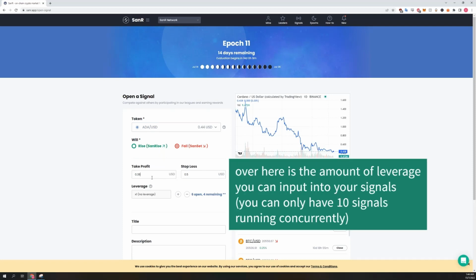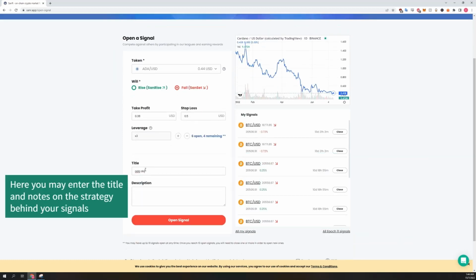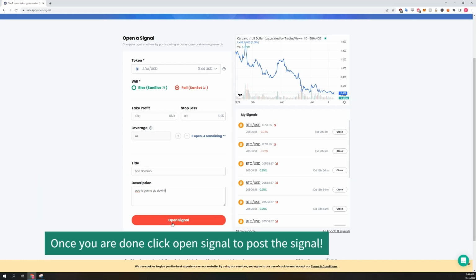There is also a leverage feature for your signals. You can only have 10 signals running at once. There is also a title and notes section for you to label your signals. Once you are done, click the Open Signal to post it.